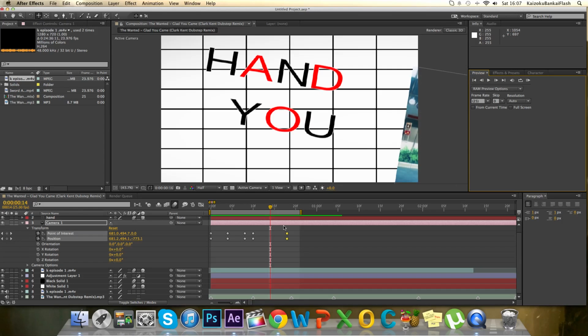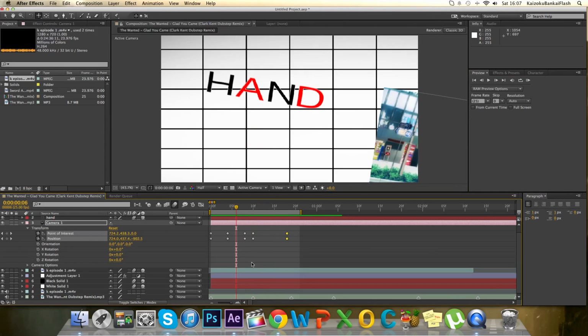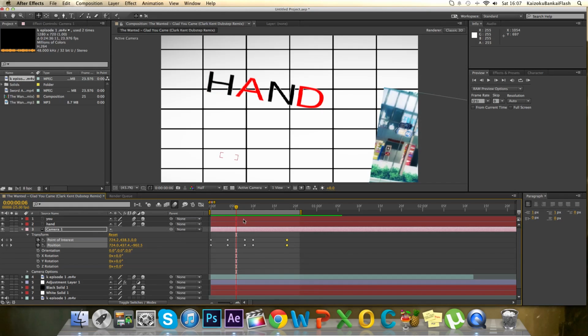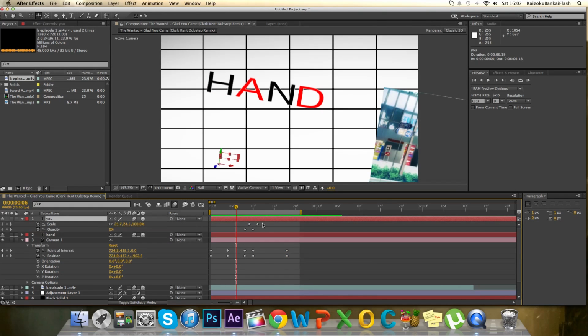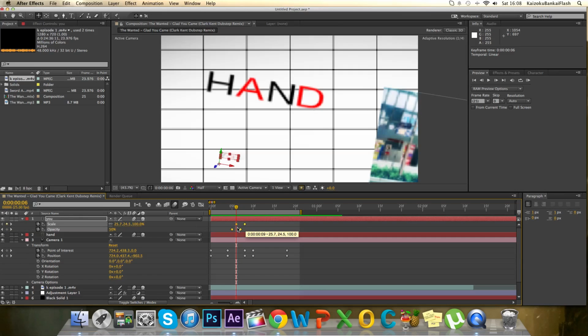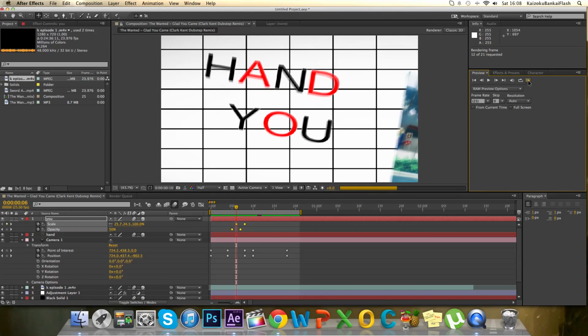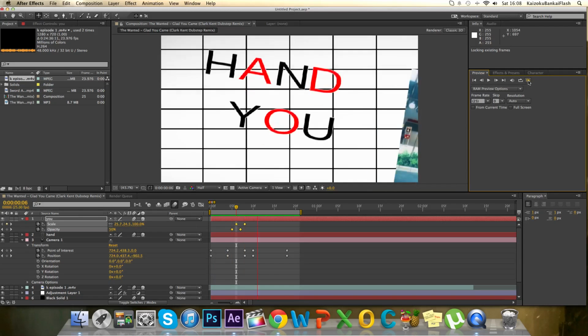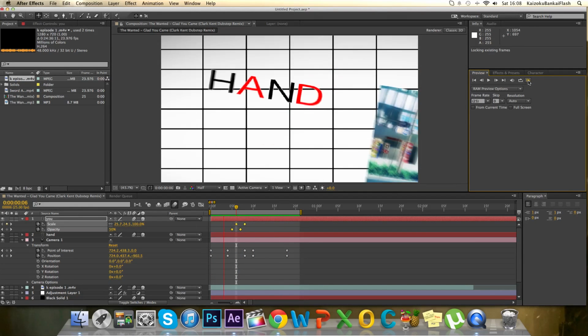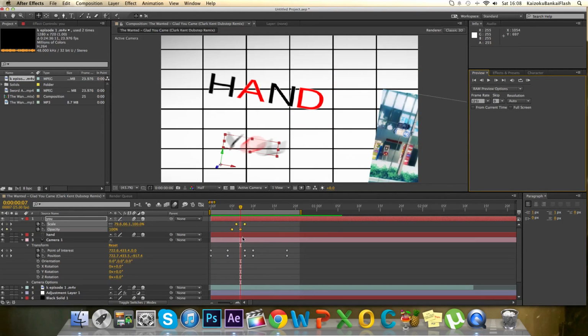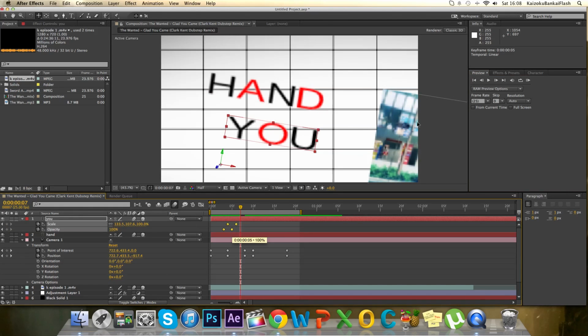Now as you can see, the U is way too late. So what you want to do is go on the U one and then press U. And then this shows all the keyframes, and then you want to highlight them and move them back. And now let's see what it looks like. Okay, that's still too slow, so let's move it to here.